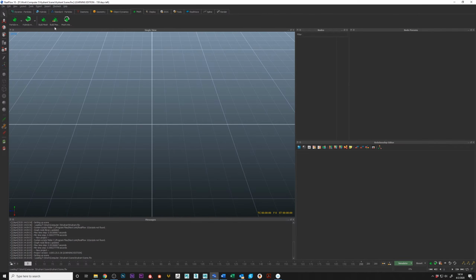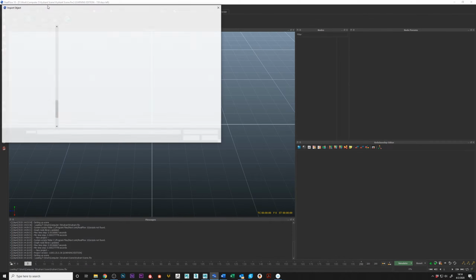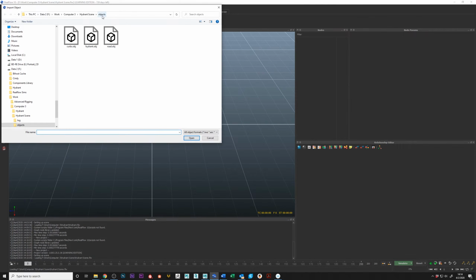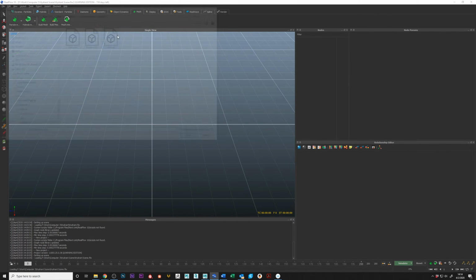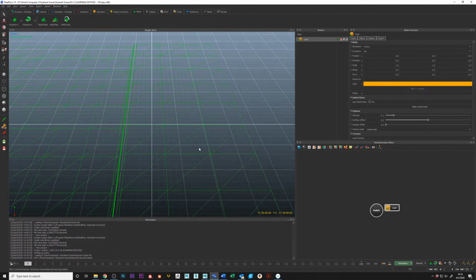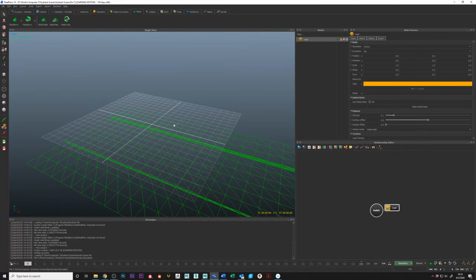Then we can come into RealFlow and do an import object. And you'll see that it automatically went to that objects folder. Okay, so that's a good place to put it. You don't have to. Obviously, you can search around till you find this stuff. It doesn't really matter. You can only import one thing at once. So let's start with the road. So there's our road right there.